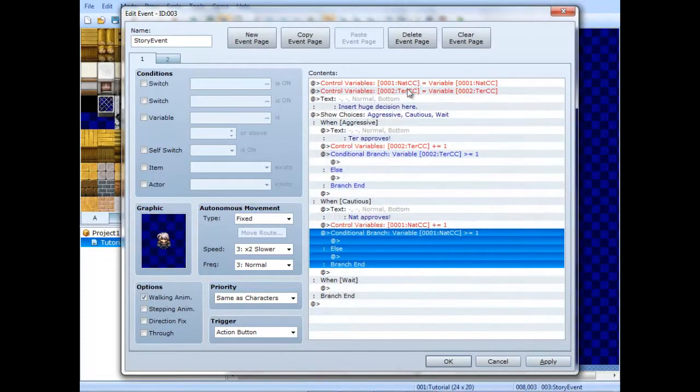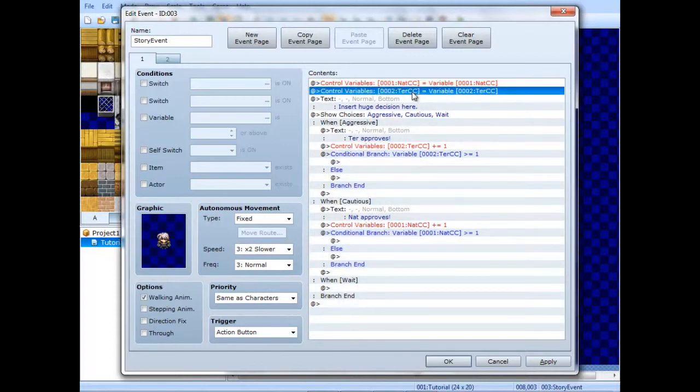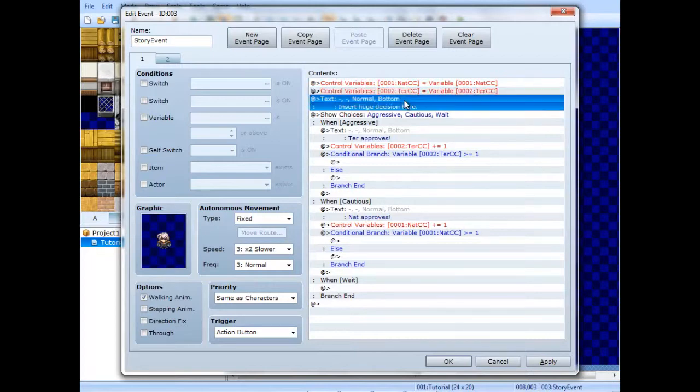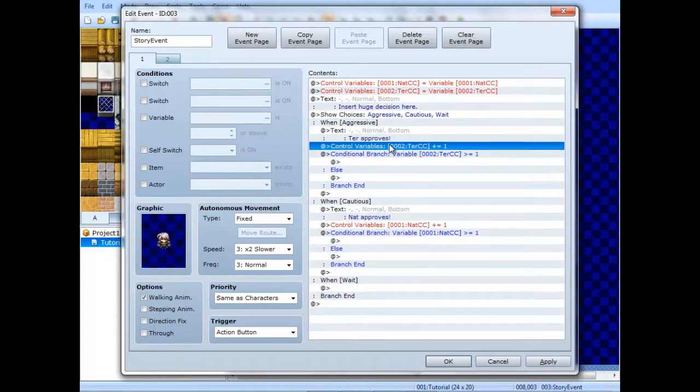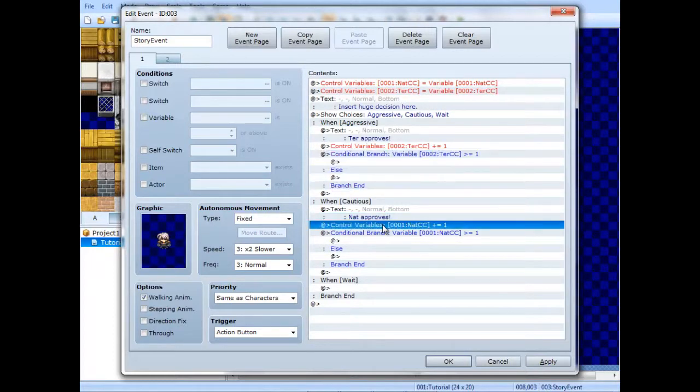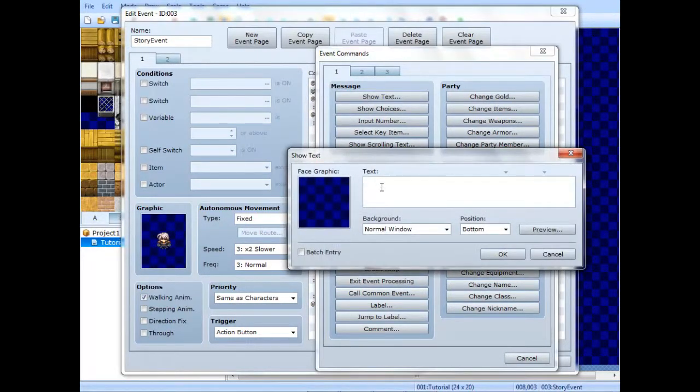So basically what this does, to recap, is when you go into this event, it sets Natalie's and Terrence's variables to their variable's value. Then it inserts a huge decision. When you select the aggressive one, Terrence approves, increases his CC, and then starts a conditional branch. And same thing with Natalie, except increases her CC. Now, if his CC is greater than or equal to 1, it's just going to say, for example, Ter has grown fond of you. Max HP increased by, let's go ahead and say 50.